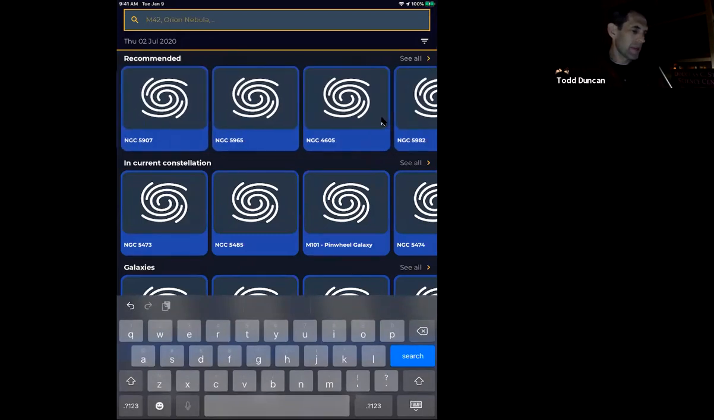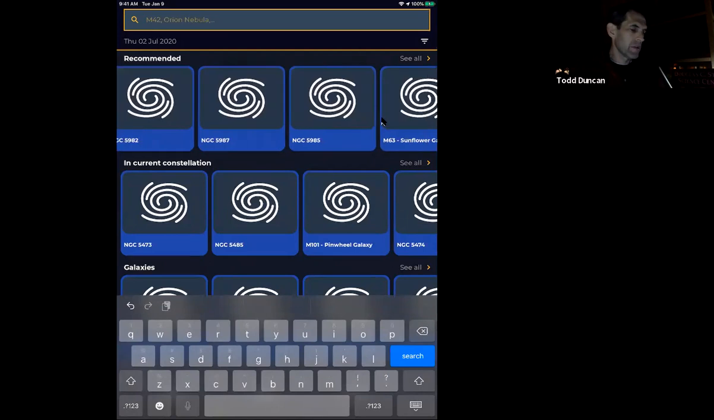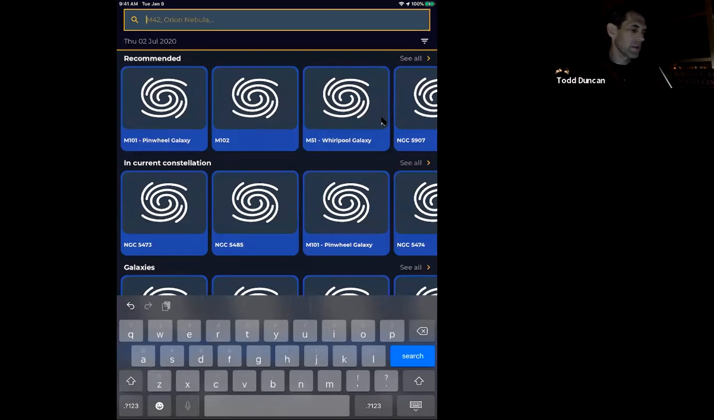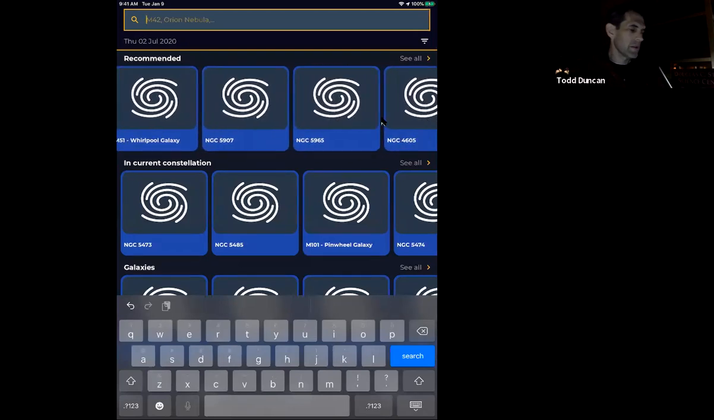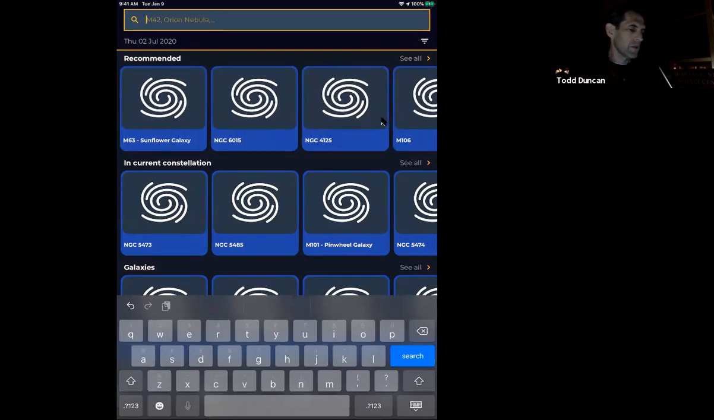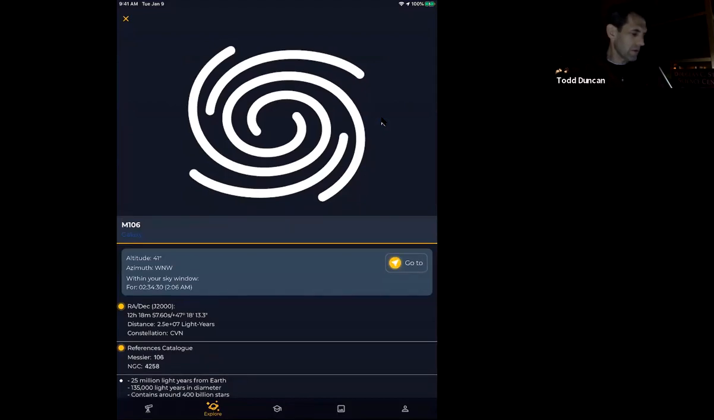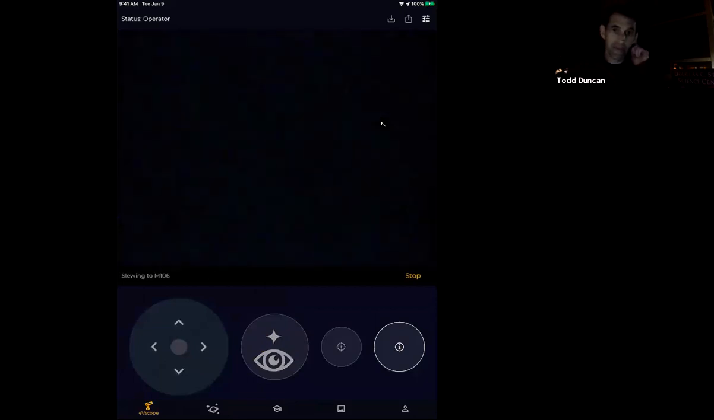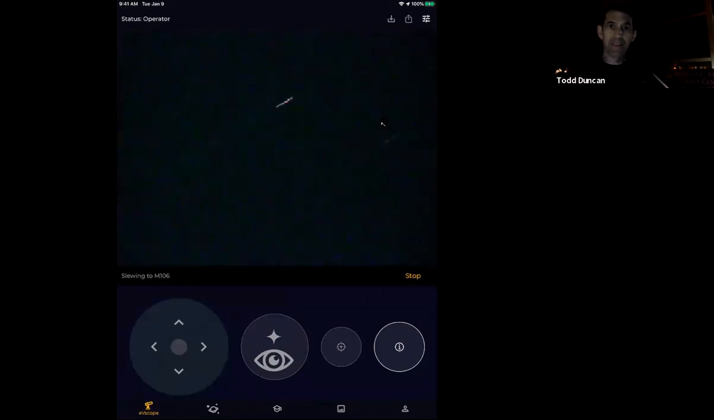Let me see what I can find. Sunflower Galaxy, number 6. Let me try number 6. Another galaxy. We'll just try it. The telescope is slewing, you can see the stars streaking across the field of view. It finds what it's looking for.